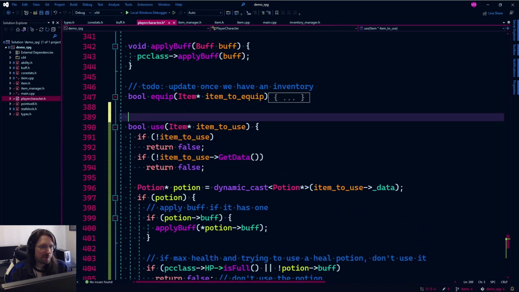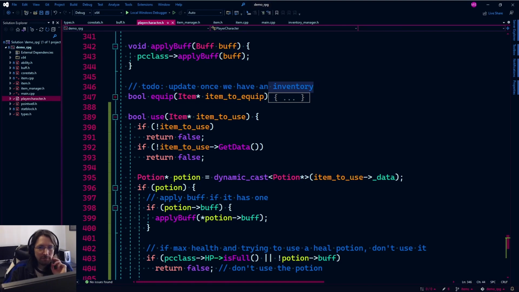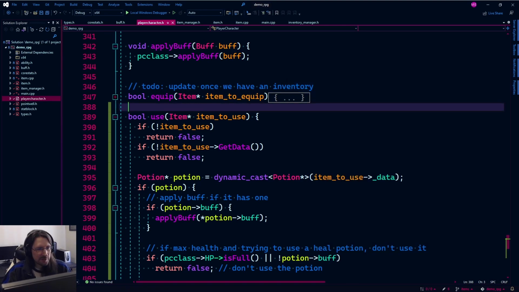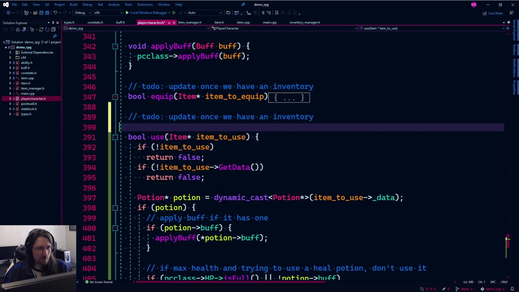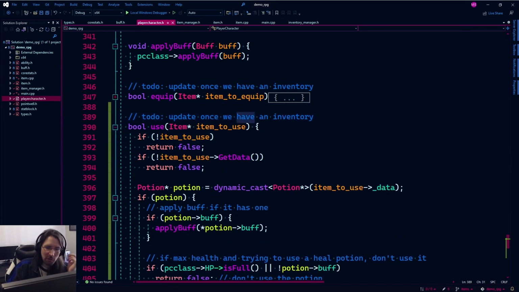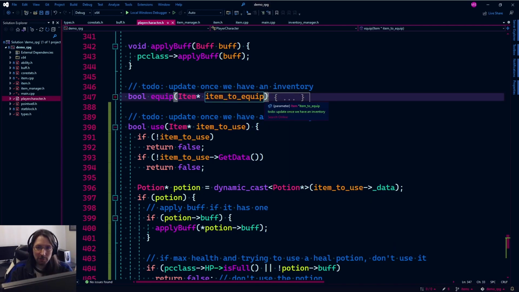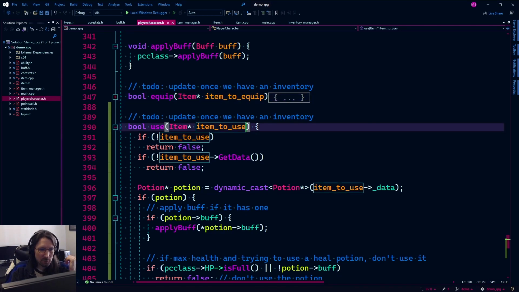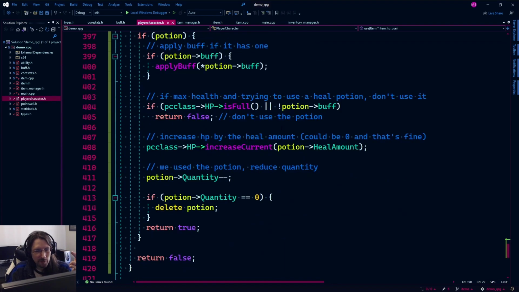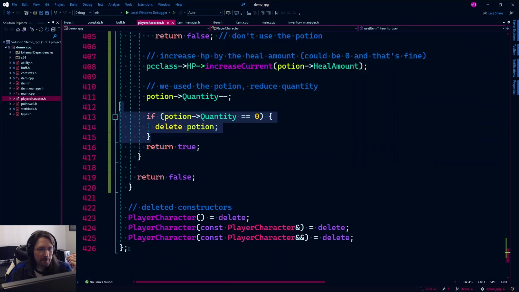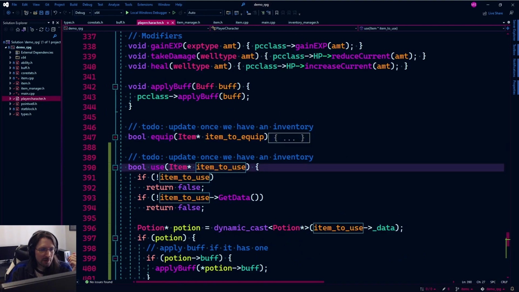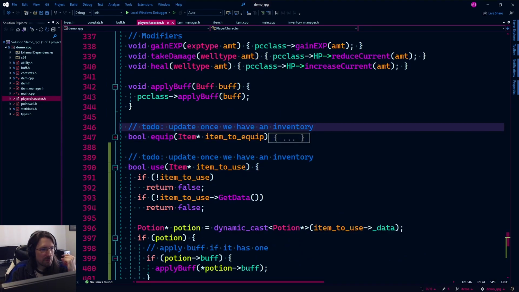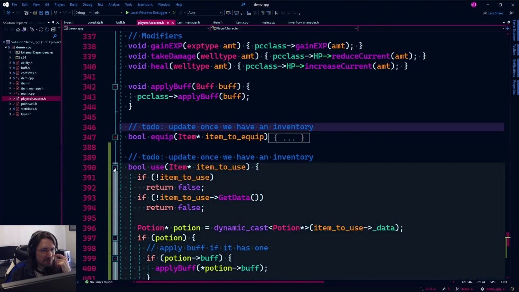Okay, there we go. Now we still need to do the inventory. We're out of time for today, so we're not going to. But it's the same case with these items. Once we have an inventory, we're going to update this to pass in a reference to the inventory, because you got to be using your potion from somewhere. So we essentially want to know what inventory you are using it out of, so that we can reduce the quantity in the proper inventory or delete it out of the proper inventory. So we'll keep these to-dos here, and we will get to this inventory hopefully next episode. But that's it for this one, just getting those potions all worked out.